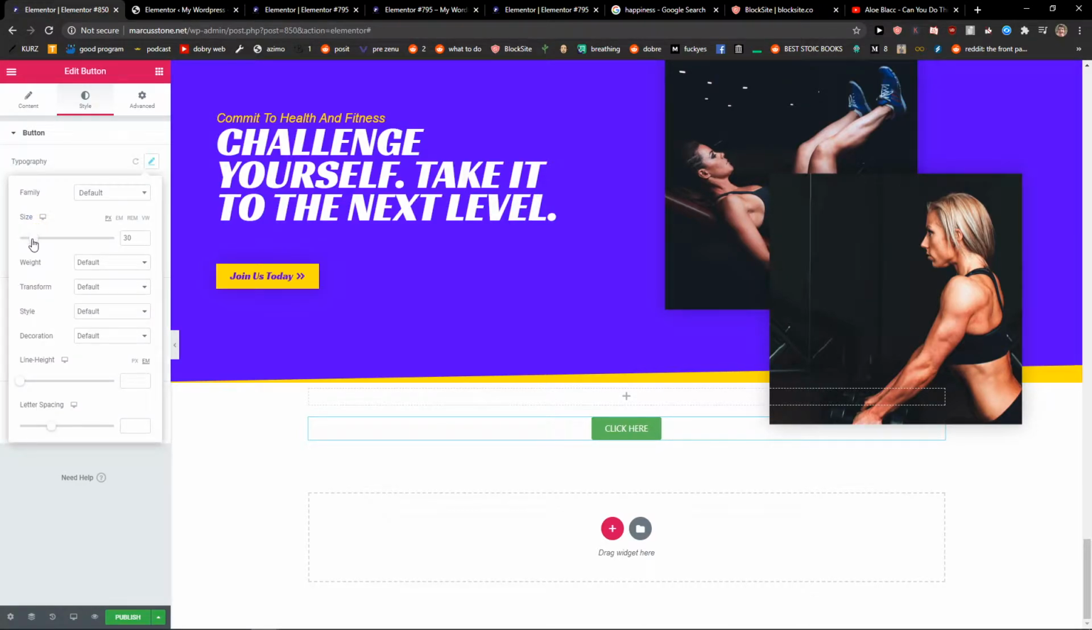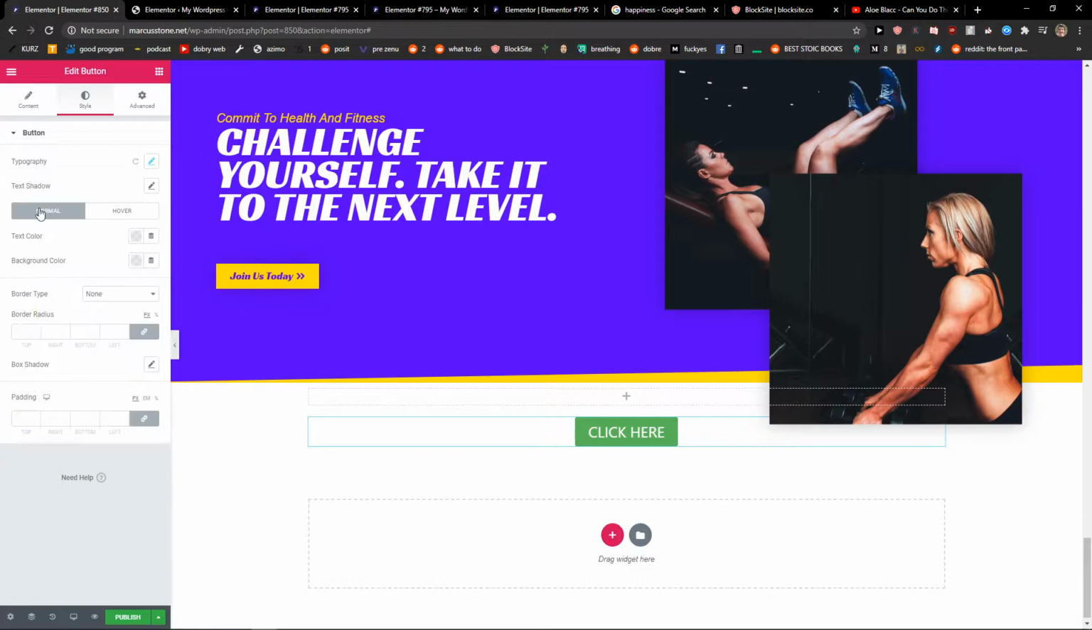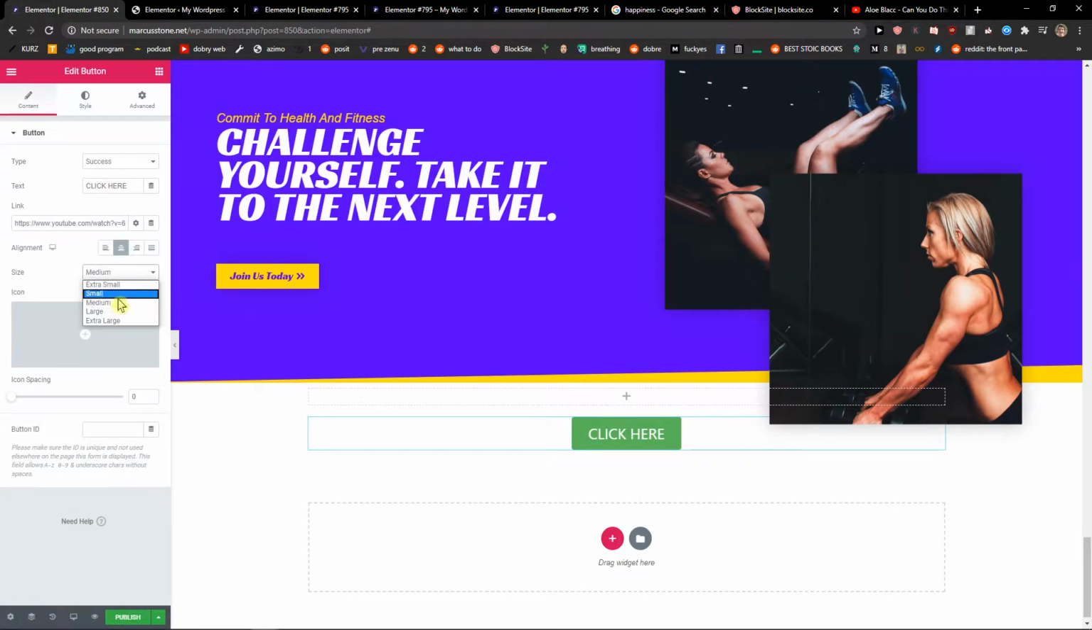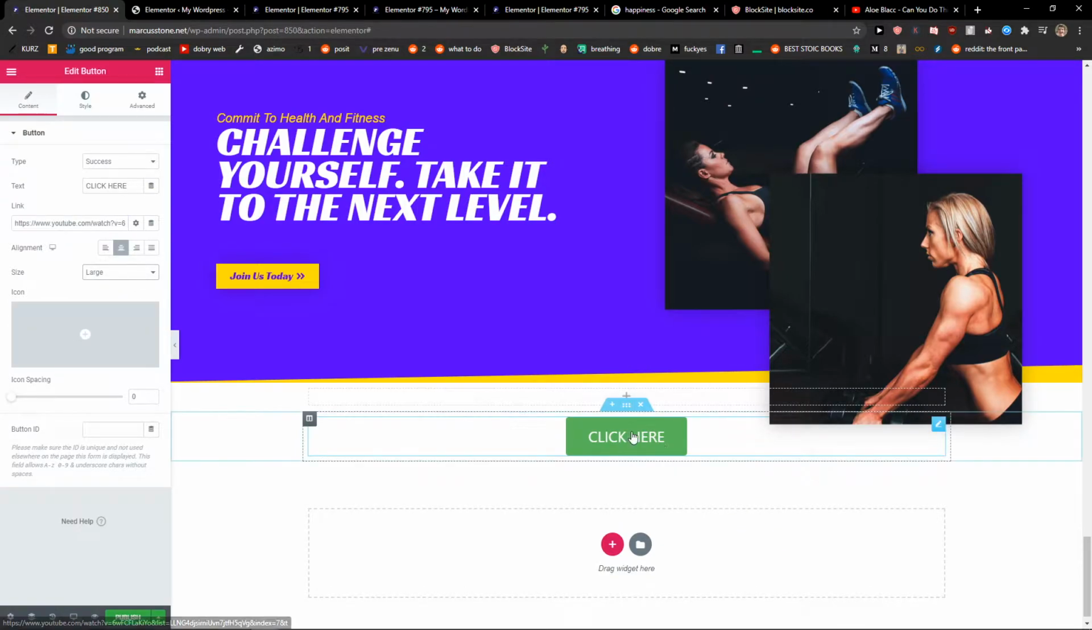Typography, increase size. When you increase the size, you will increase the size of the button. That's really important. Or you can add it like here. So that's pretty cool.